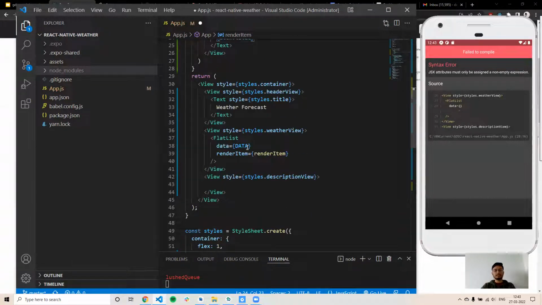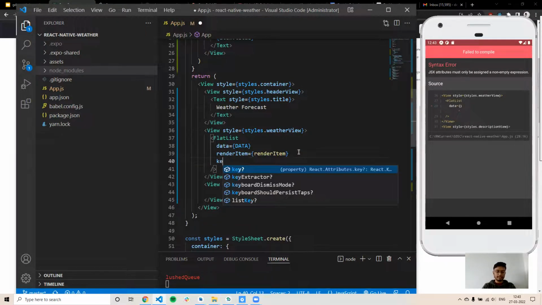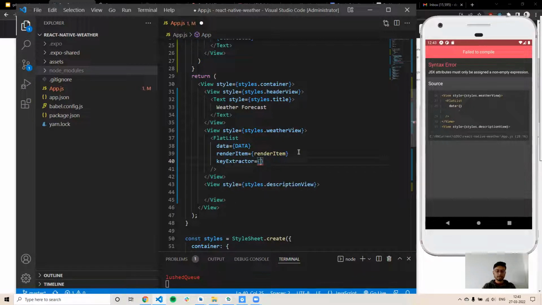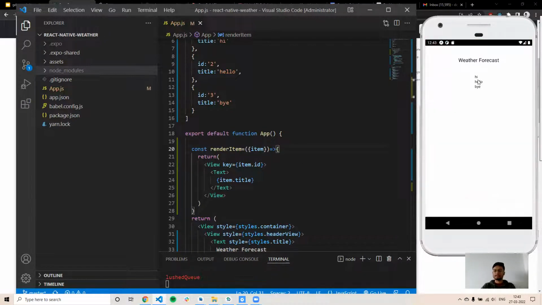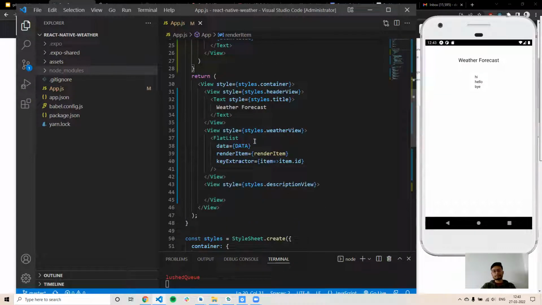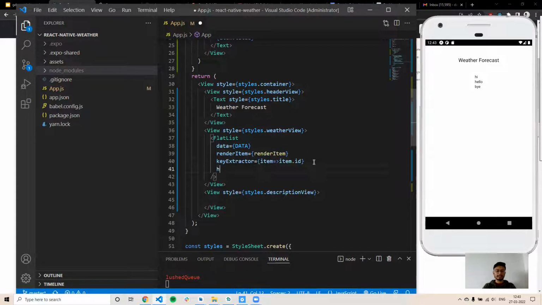And key extractor. Every item should have a unique key. We already have an ID, which is different, so we can just pass that to it. We'll also pass key here. As you can see, we can see our flat list here: hi, hello, bye, right? There's also a very beneficial parameter to it. We can create a horizontal list as well. We just have to put horizontal is true. That's it.